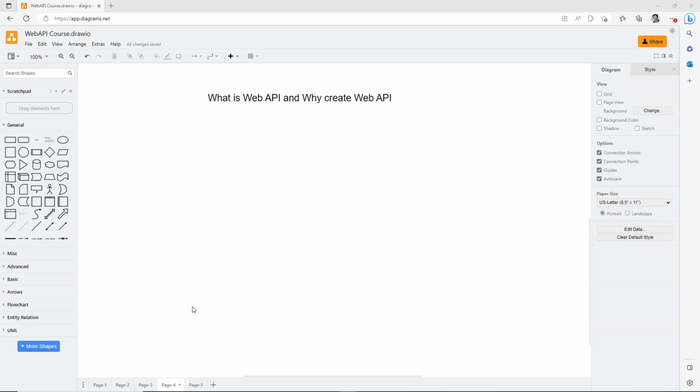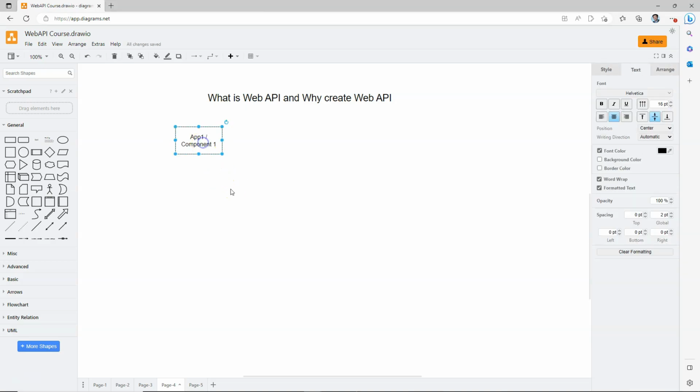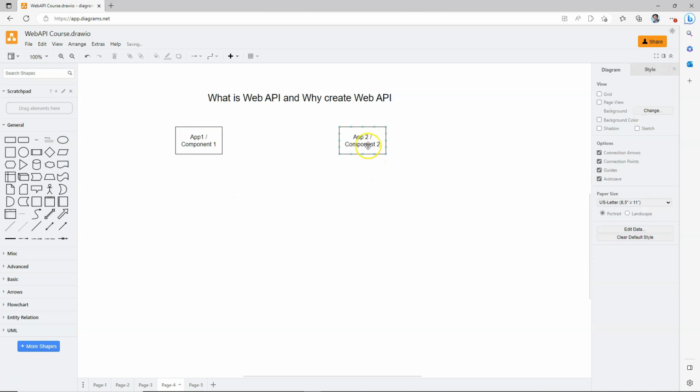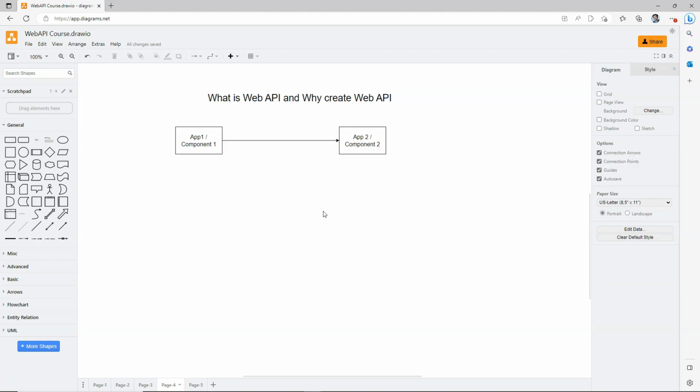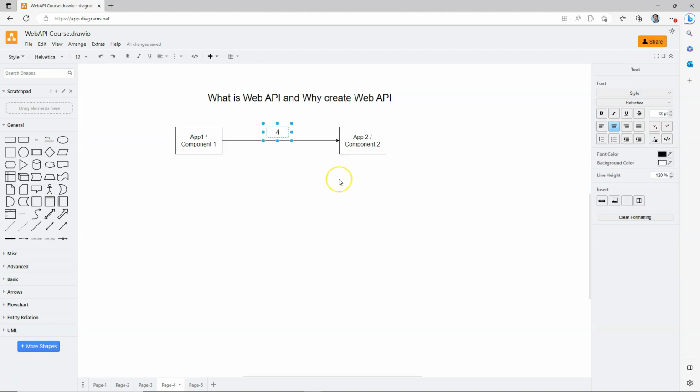In this first video, we are going to talk about what is Web API and why we create Web API. API stands for Application Programming Interface. And the purpose of an API is to help software applications or components interact with each other. So you would have application 1 or component 1 trying to interact with application 2 or component 2. So usually how do we do that? We use an API to facilitate the communication between the two components.